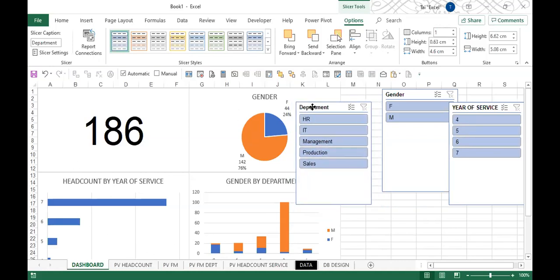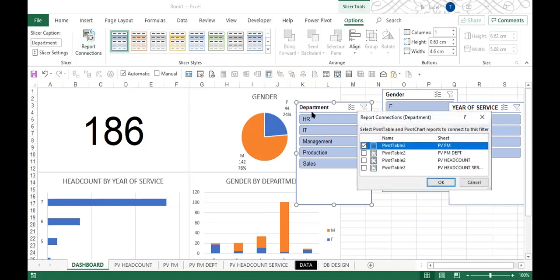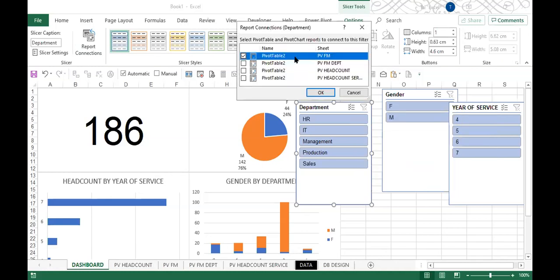When one of the slicers is selected, you could see Slicer Tools options, and going towards the left side, you have something called Report Connections. In a different version, you will see something called Filter Connections or Filter Settings. It's similar wording, connection or settings or something like that. You can click and you are able to see what pivot tables are available. And because I have changed the worksheet names, it's easier for me to identify which they are.